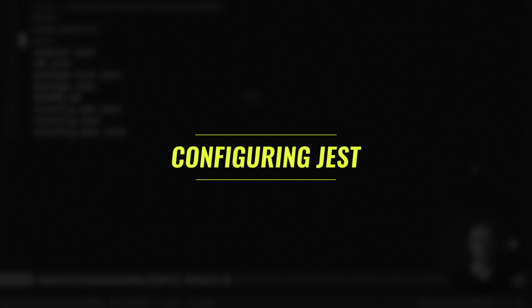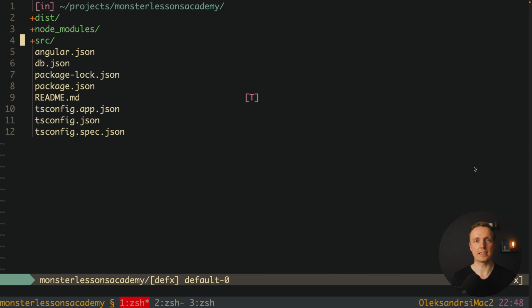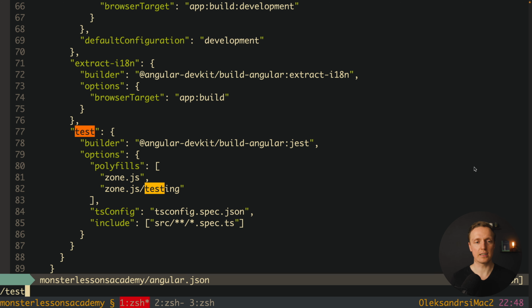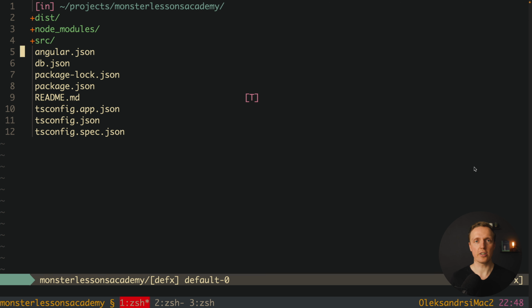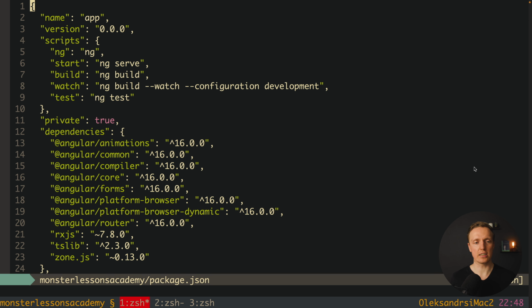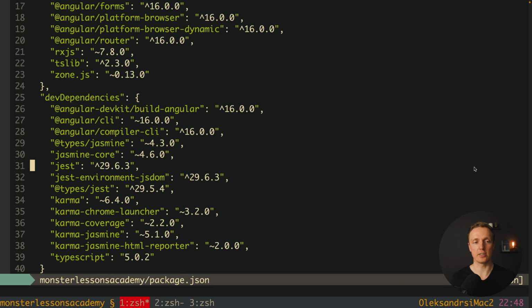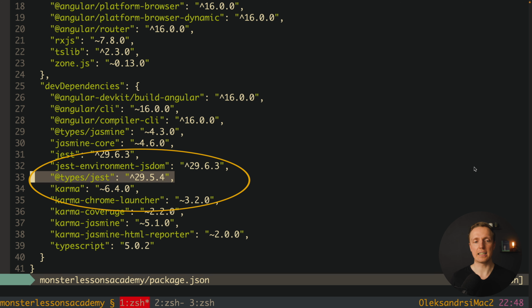If you want to update your code and use Jest instead, there are several steps that you must do. First of all, we must jump inside our Angular JSON and find here a section test. As you can see here, my builder is written build Angular Jest and not build Angular Karma that we had here previously. Another change that we must do inside our package JSON, we must install several additional libraries. And these are Jest, Jest environment Jest DOM, and types Jest. All these three packages are needed if you want to use Jest inside Angular.